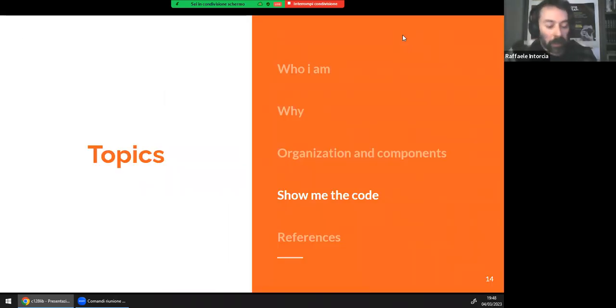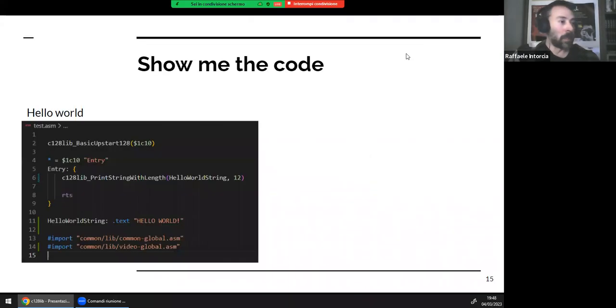Okay, so let's start with the most important part of the presentation, code. We take a short journey starting with the classic example, the hello world. This is the basic example, a minimal use of the common library. Line 2, there is a SYS declaration setting the entry point to 1C10.